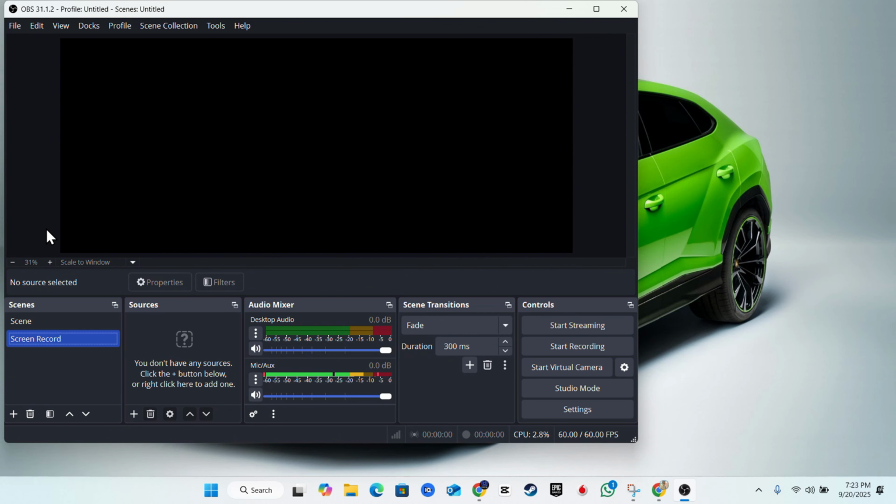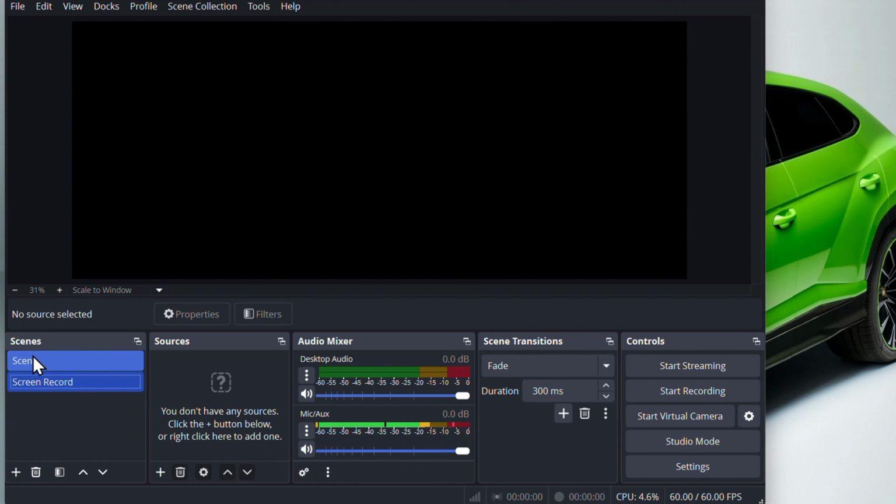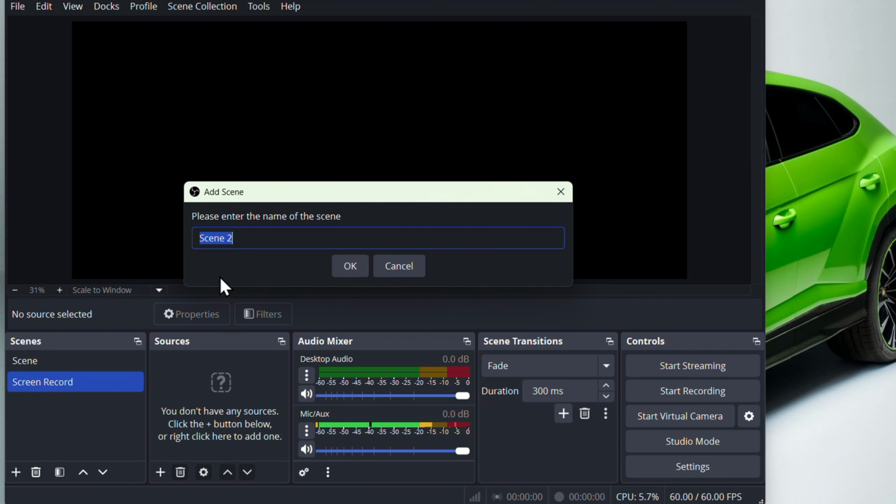Now, what I want to recommend that you do is to first create a scene. So it will open up for you with just the default scene right here, and you want to go ahead and just create a new scene by clicking on the plus. I'm going to call this one new record, for example, and click OK.